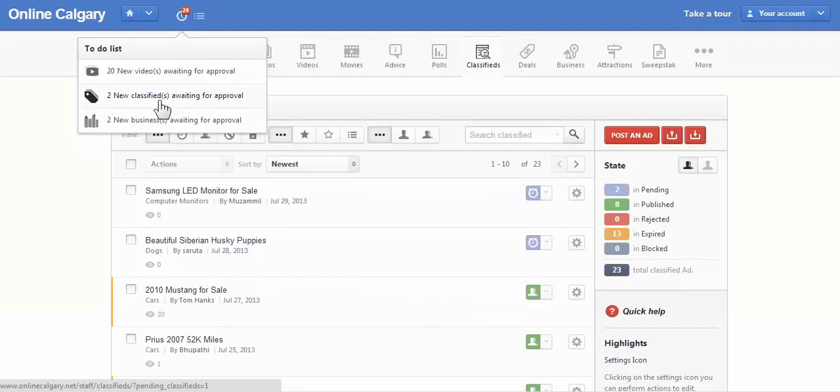Upon submission, the classified listing shows up in the notification area on the staff control panel, and after validating the submission, the staff member may choose to publish or reject the listing.